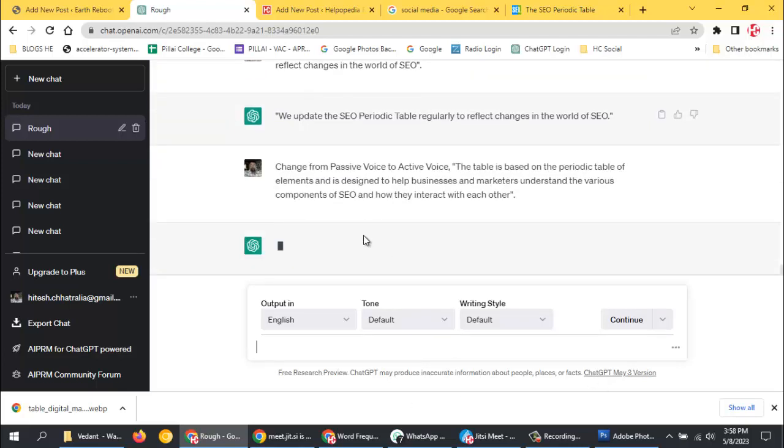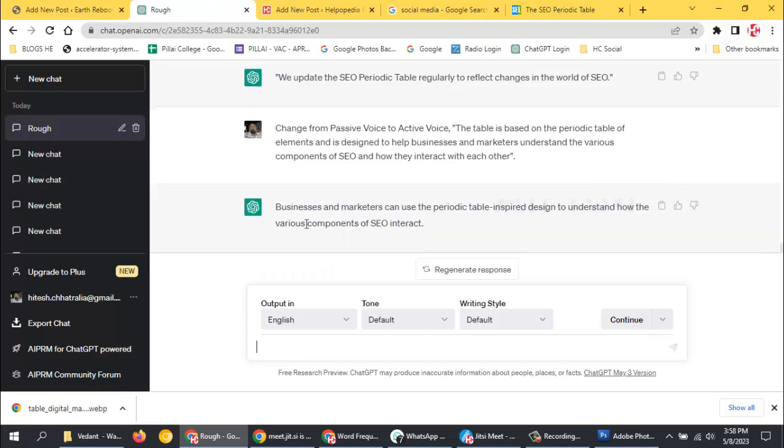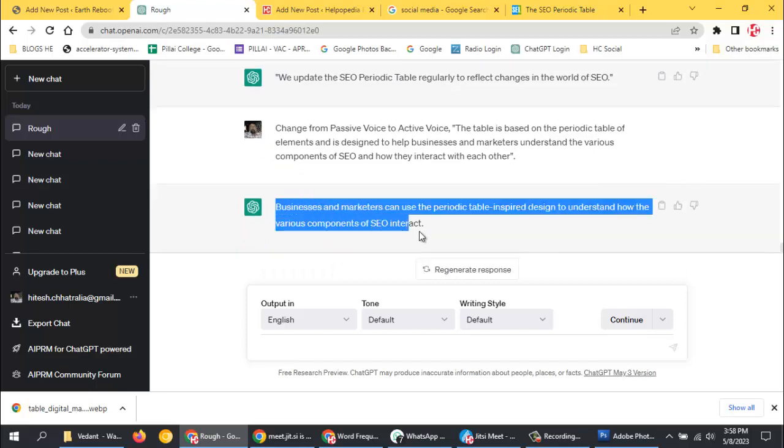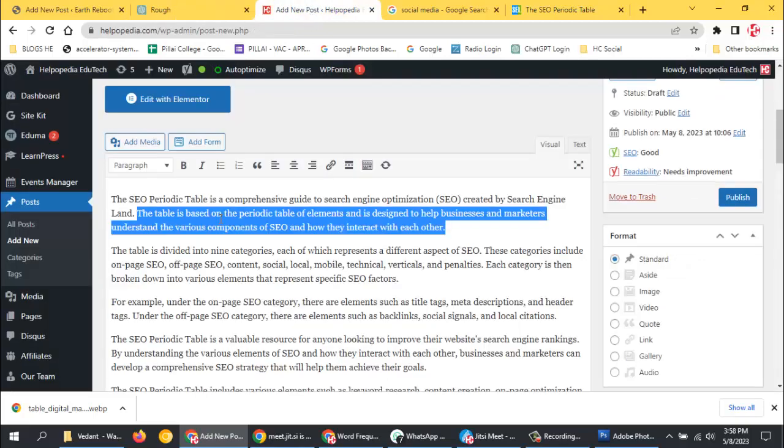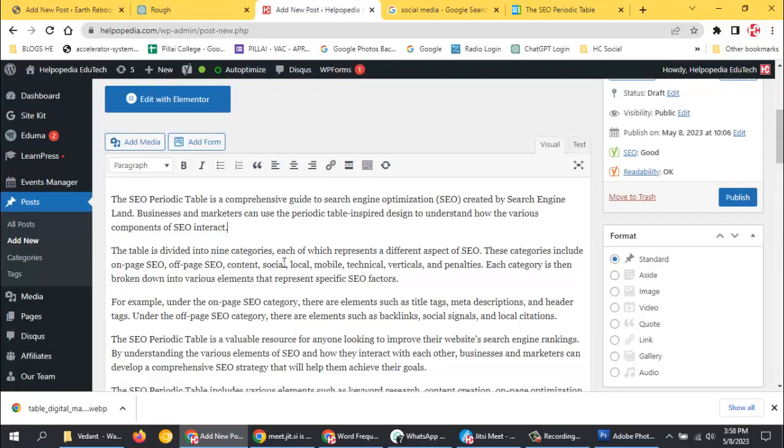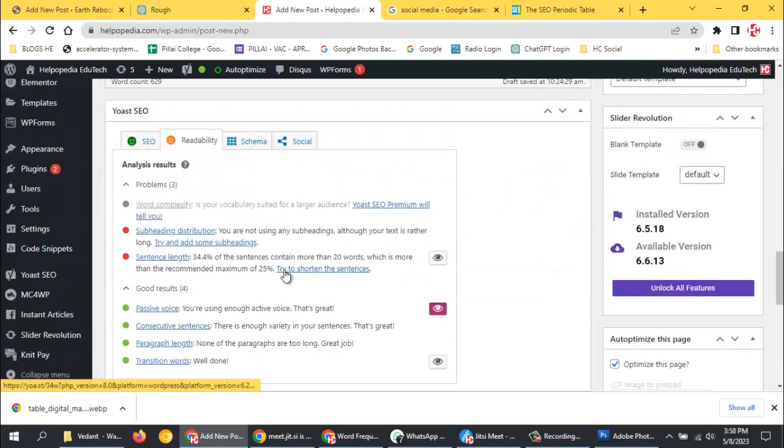Okay, so it will change this. Okay, so it has already been done. So I'll copy this and update it. Alright, so now let's see if the issue is resolved. So yes, passive issues are resolved, and now what we need to do is subheading distribution.